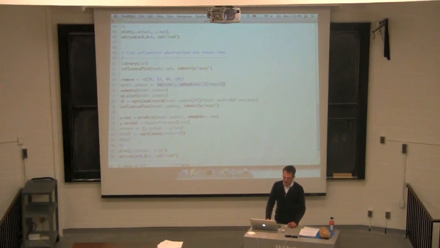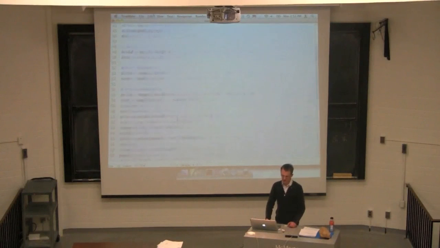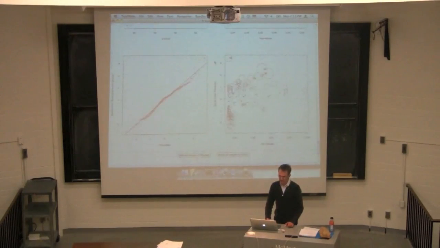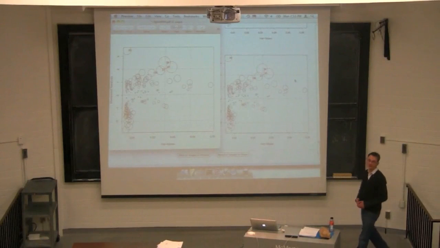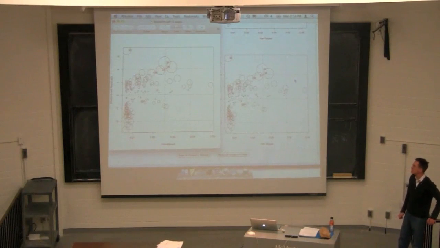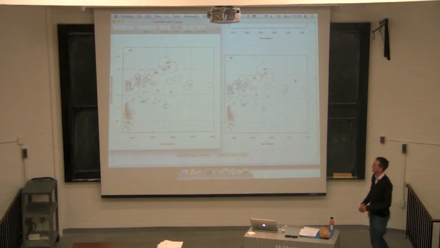Then we rebuild that model. I call it model.update, summary, QT plot, standard error. And you can go repeat the influence plot after that point. And now you get some more outliers. And you can go repeat and repeat and do this. There will always be a few outliers that keep coming up.